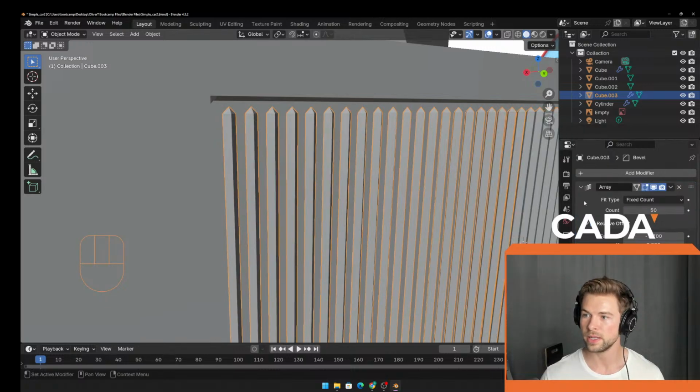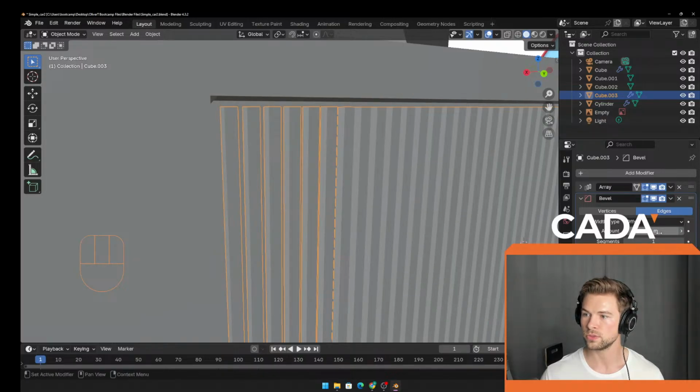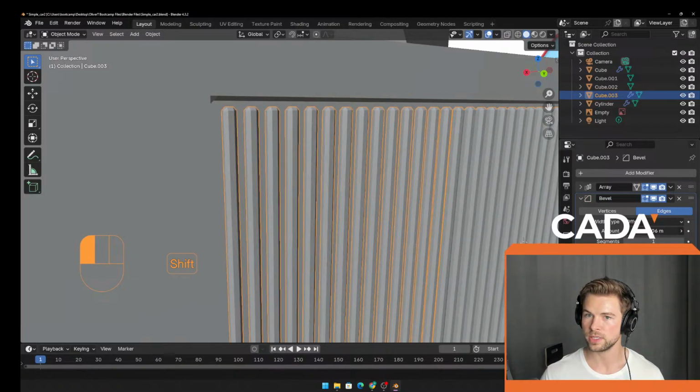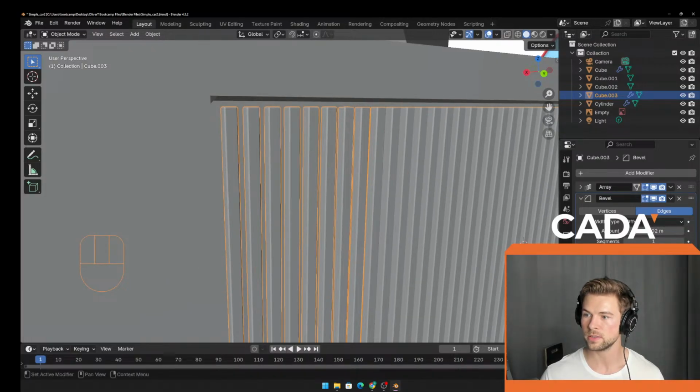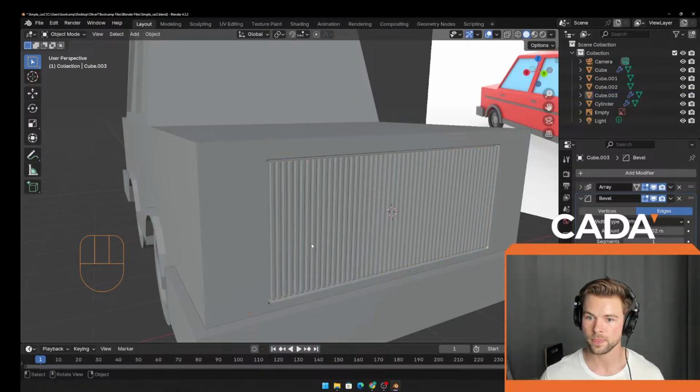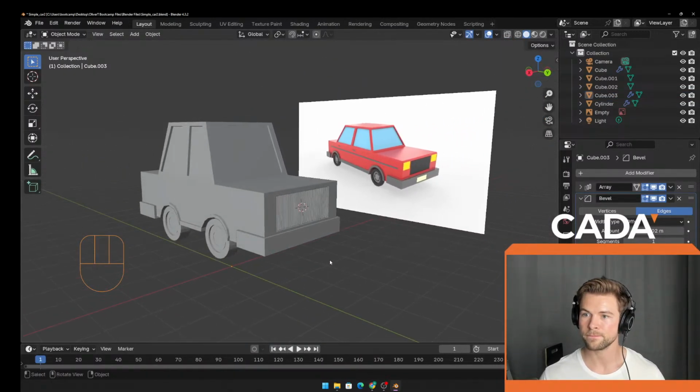So I'll add the bevel modifier. Just close this down, and I will just decrease it. It's a bit crazy. Just want it to be ever so slightly. So I hold Shift to drag, so drag it very, very little. So just want a slight bevel like this. Nice. Good job, guys.